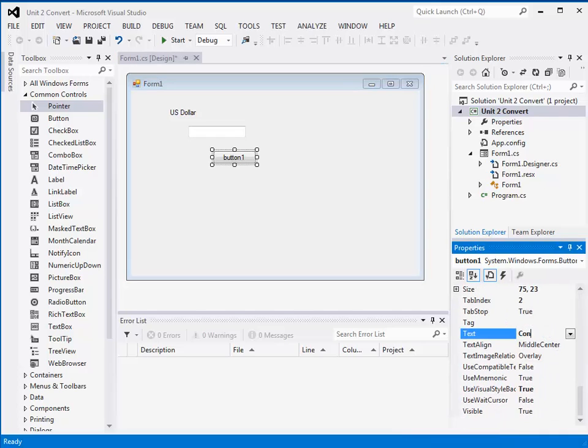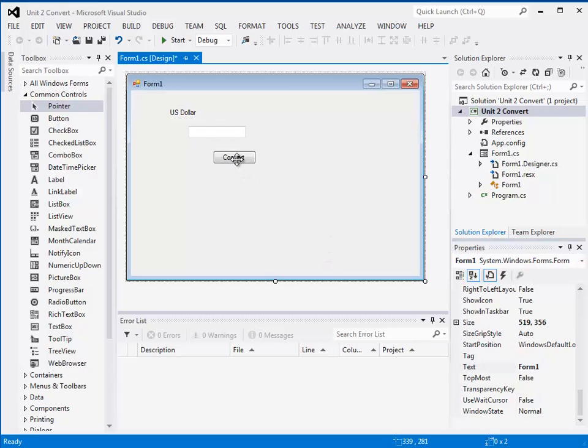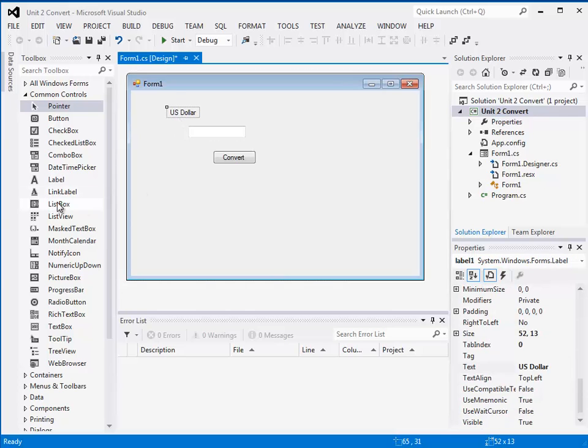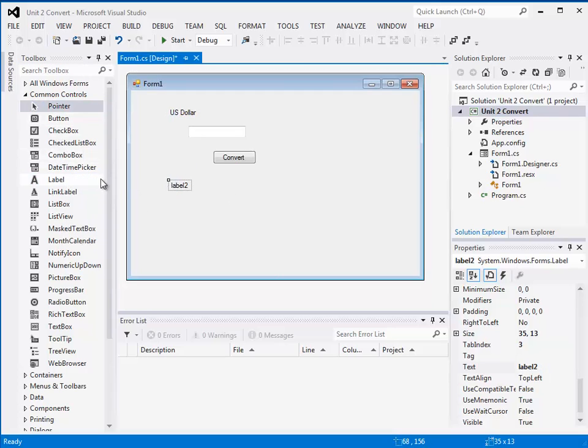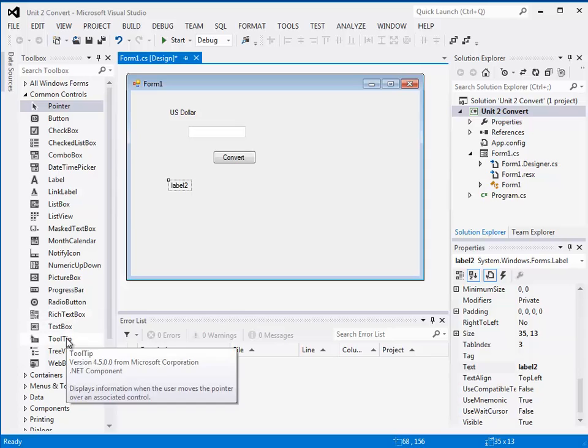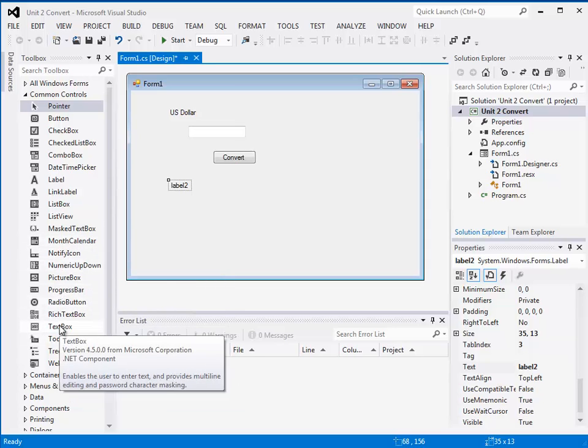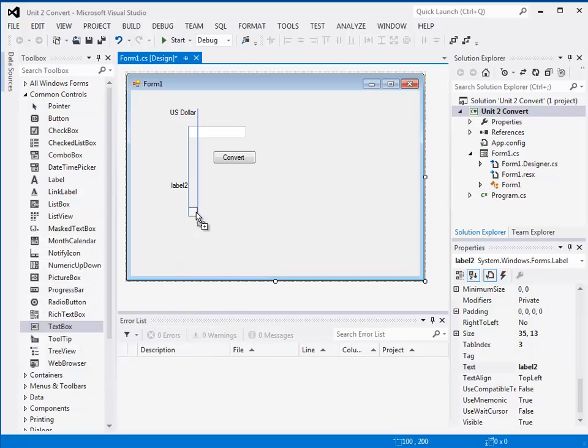So I'm going to drag a label up here. I'm going to then drag a text box, we'll duplicate this text box, and I'm going to add a convert button down below. Then another label, Canadian, and another text box. So there's our control layout. I'm going to change some of these things.